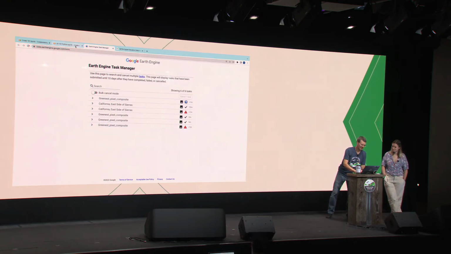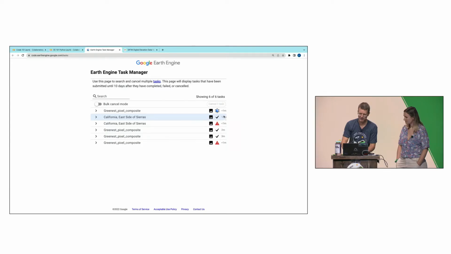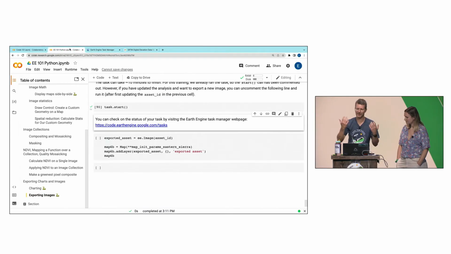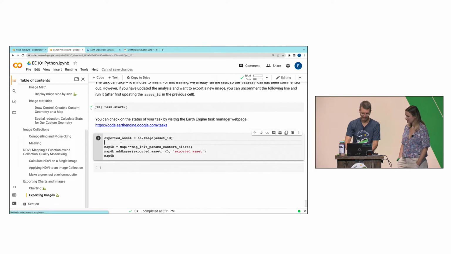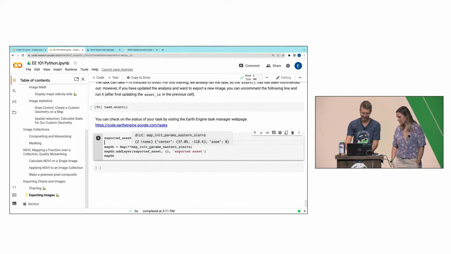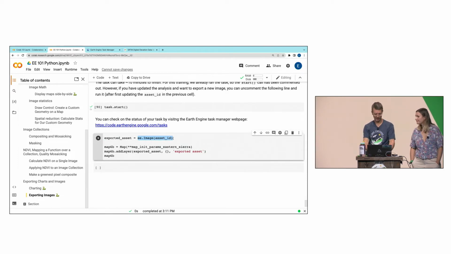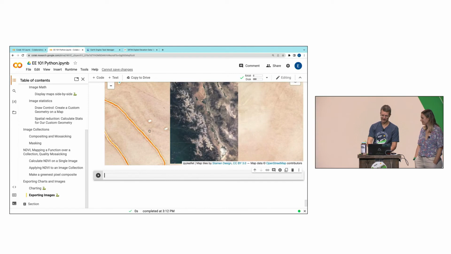The last time I did this, it took about 13 minutes to complete. That's going to vary depending on who's using the system. But eventually, you will have a way to instantiate an image object with that ID that you just exported, and that then can be displayed back on the map.